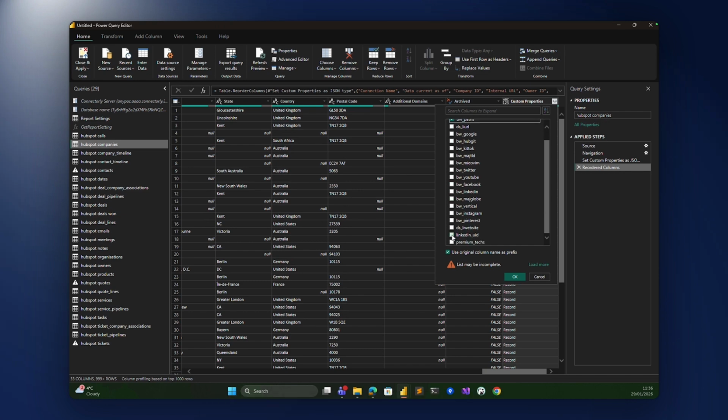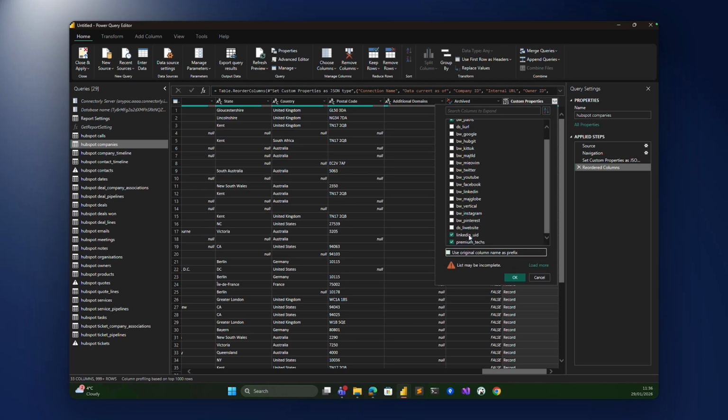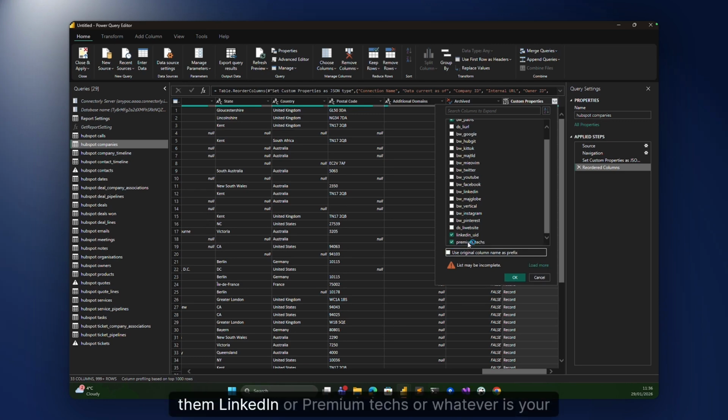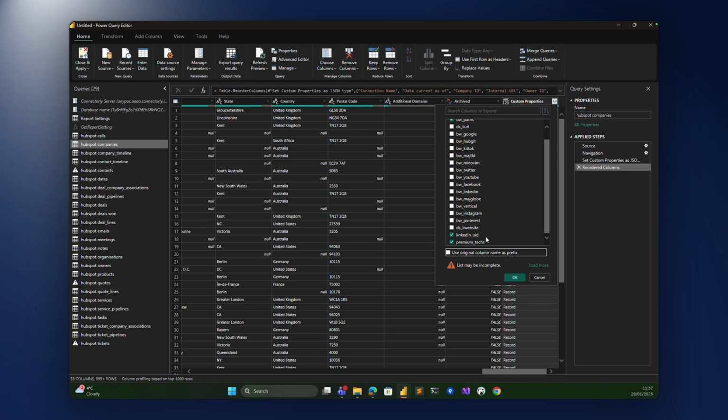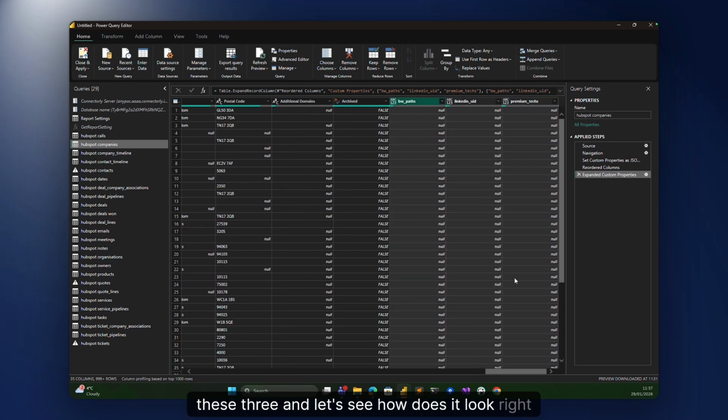You can extract all of them, or you can select just those which you really need for the reporting. And once you've selected them, you can also choose to use the original column name as a prefix, which means these will be created as custom properties.LinkedIn UID, or you can just leave them and call them LinkedIn or premium text or whatever your custom field name is in HubSpot. Also, don't forget that later on you can rename those columns as many times as you wish. So let's try to extract these three and let's see how it looks now.